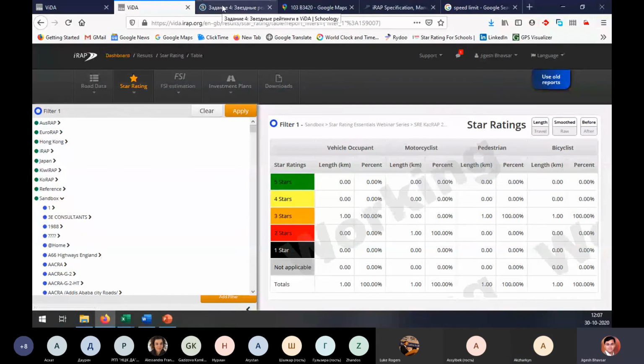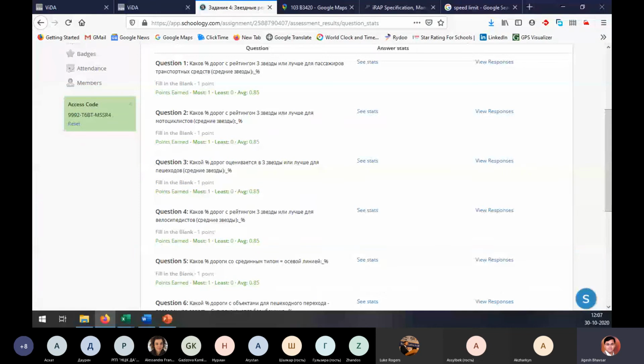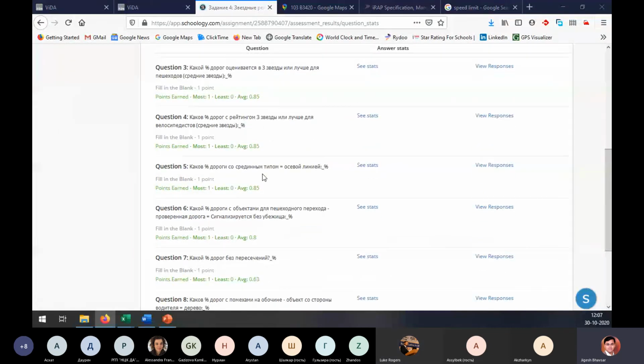Okay. Okay, so question number 5 should be: what is the percentage of road with median type equals center line? Hopefully it says that in Russian there, but Aksakin can tell us. What is the percentage of road with median type equal to center line?